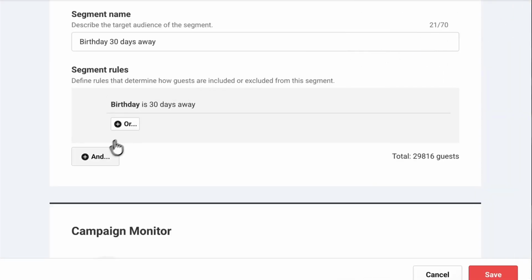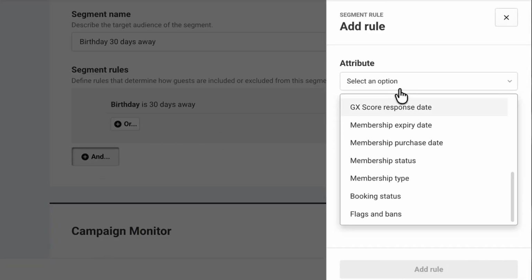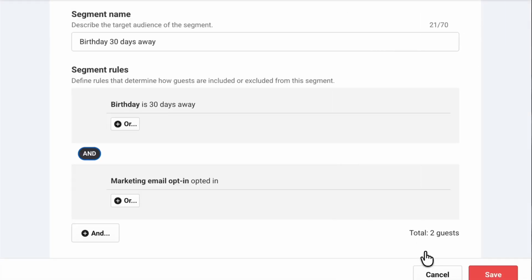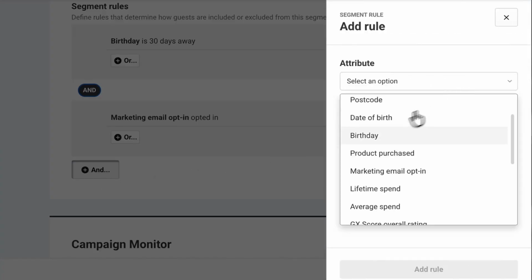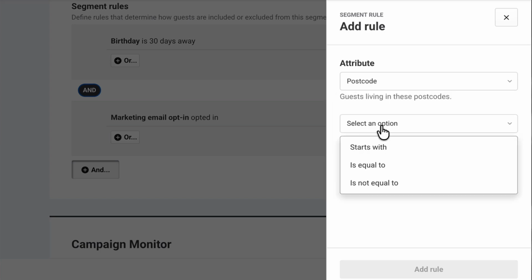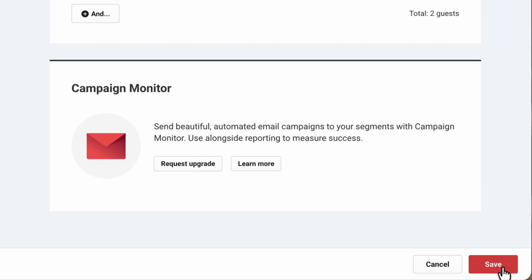Next, let's add an AND rule that ensures the guest has opted into marketing emails. If you want to go even more granular, you could add another rule that targets guests in specific postcodes. Once you're happy with the rules, select Save.